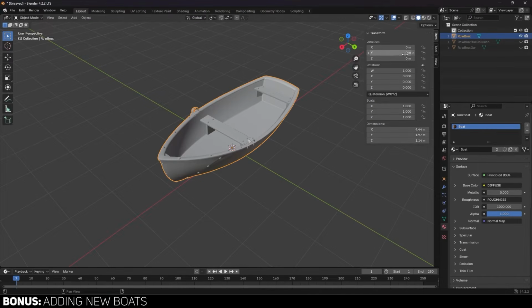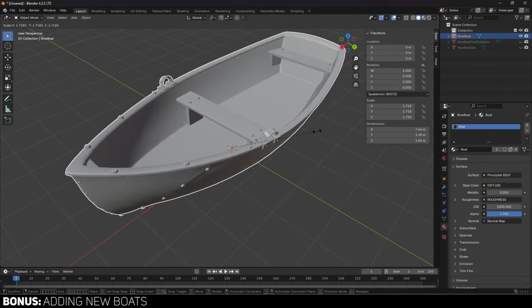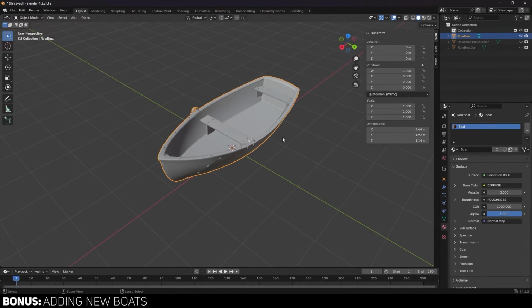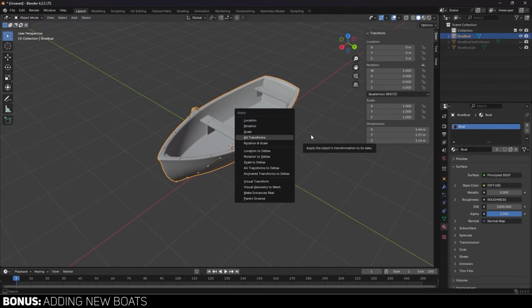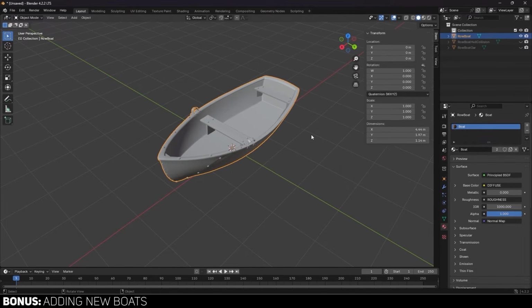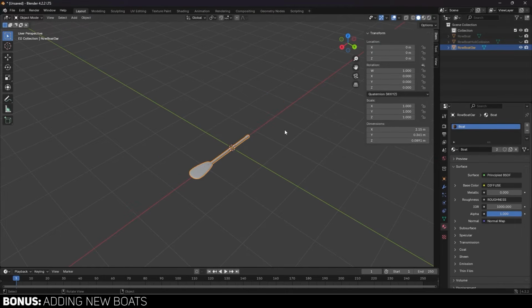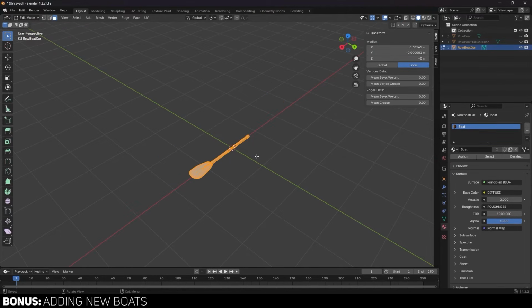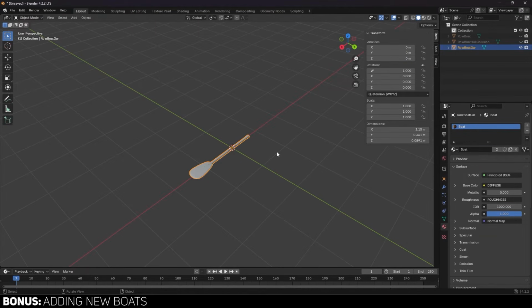You need 3 main components, starting with the main mesh. Make sure all transforms are at their default values. You can do this in Blender by pressing Ctrl A and pressing all transforms. Next you need the oar mesh. Make sure the meshes are all rotated to the correct axis. The oar needs to be pivoted where it should rotate as well.